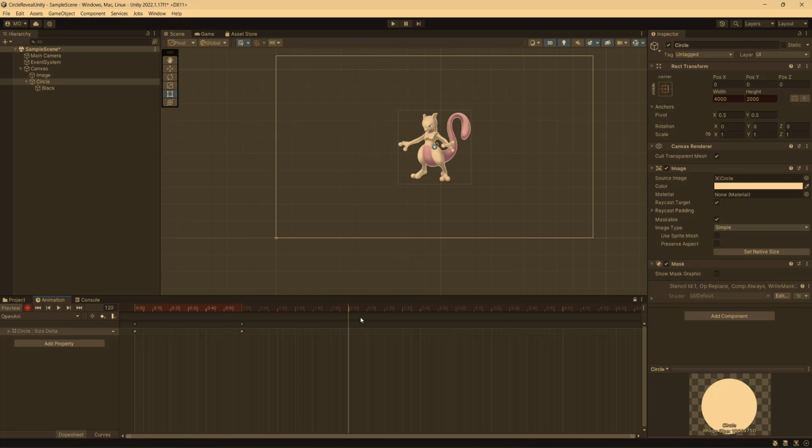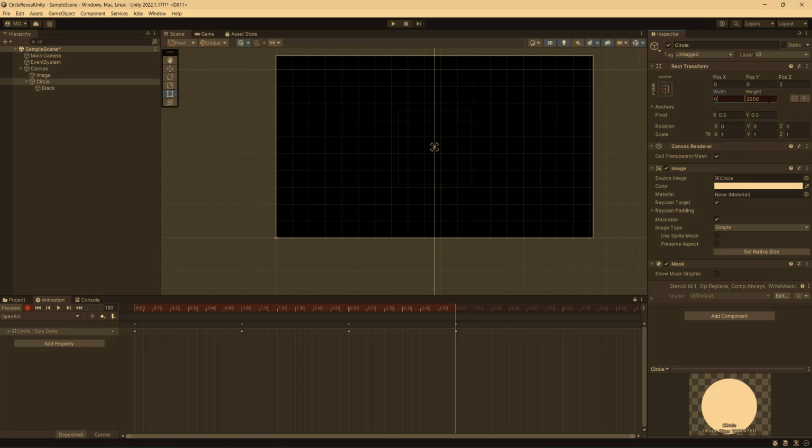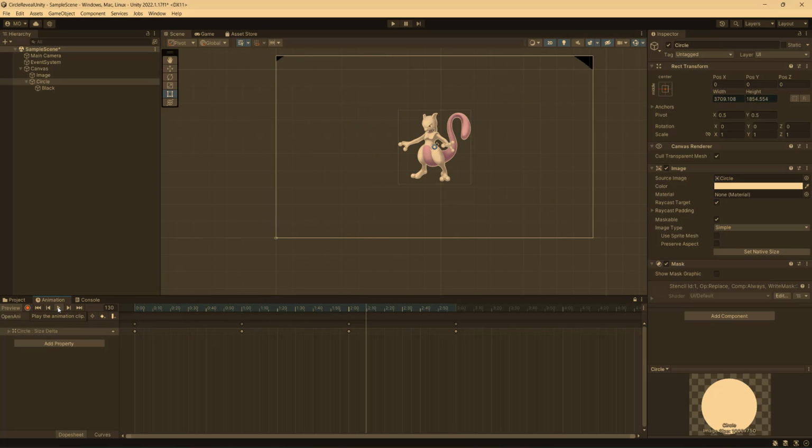Then we're going to go to the 2 second mark and click on add keyframe. Then we're going to go to the 3 second mark and do 0, 0. Then we're going to stop recording and hit play. Look, we have a circle reveal.